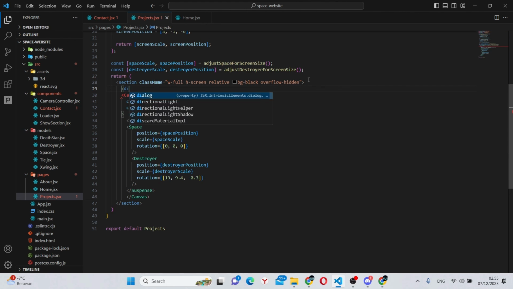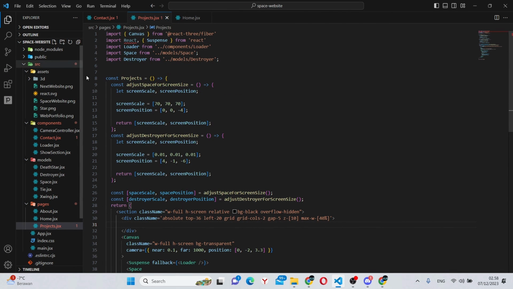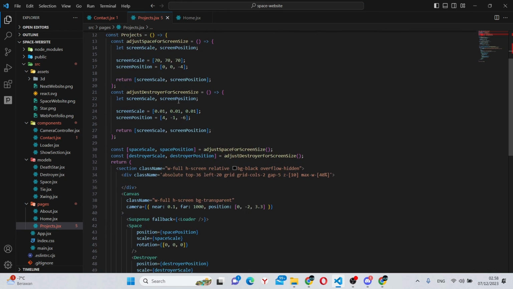So we can create a div inside the section about outside of the canvas and say class name absolute top -36 left -20 grid cols-2 gap-5 z of 10 and a max-w 40%. I also added all of the images to the assets folder behind the scenes to save some time, and also here are the imports.